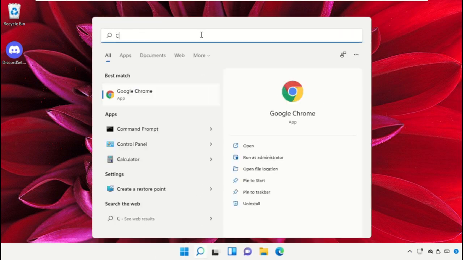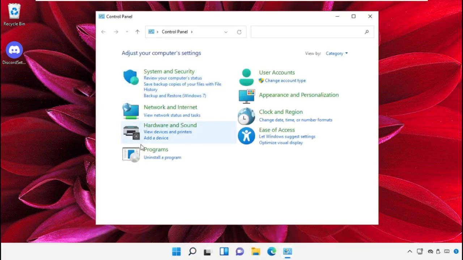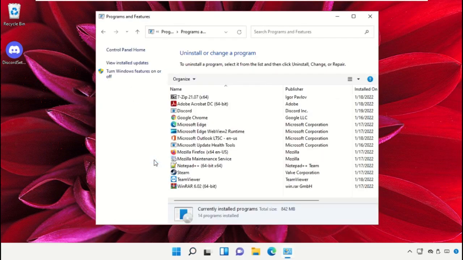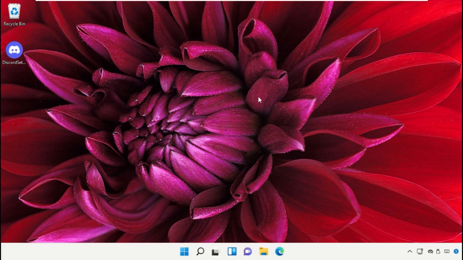go to search bar and type here Control Panel, then click here to open it. Now go to Uninstall a Program option, then select Discord, right click on it and select Uninstall. Close this window.